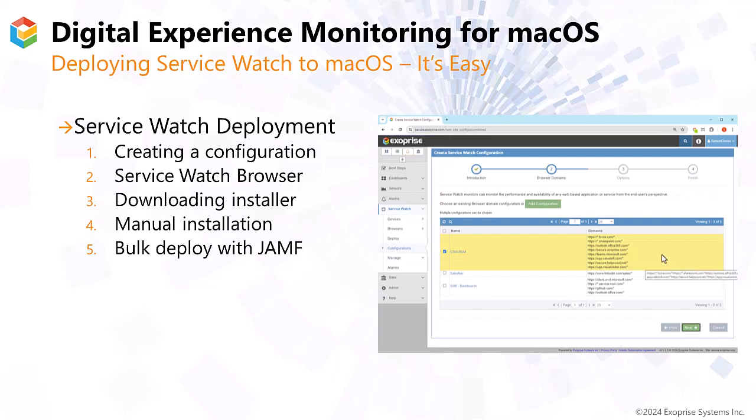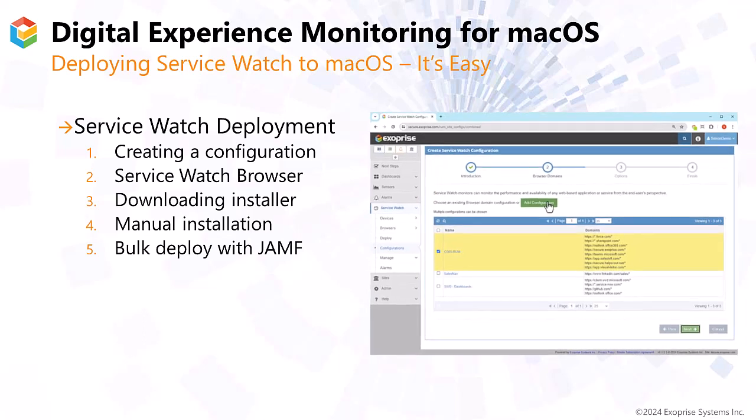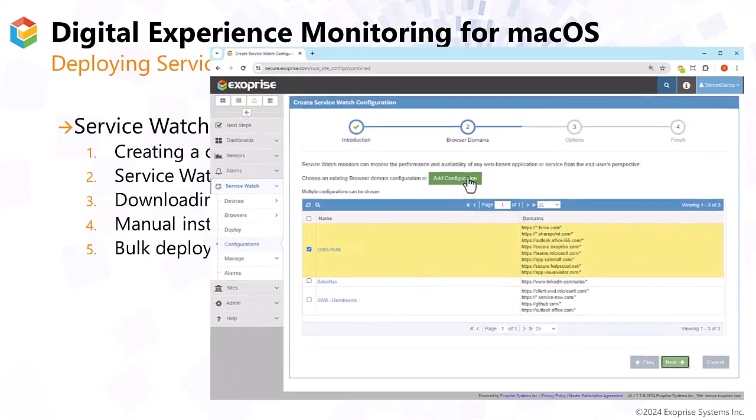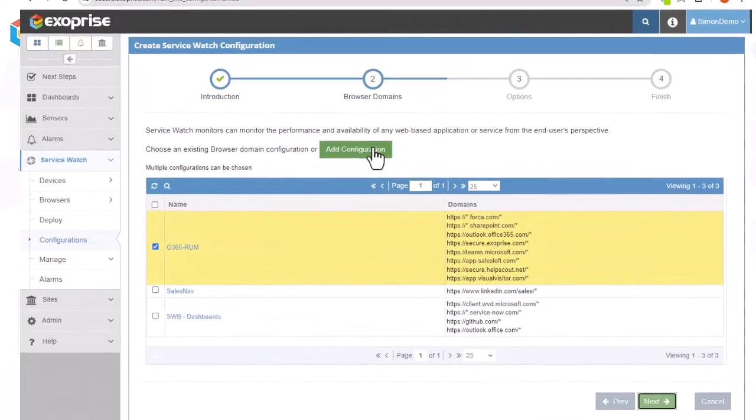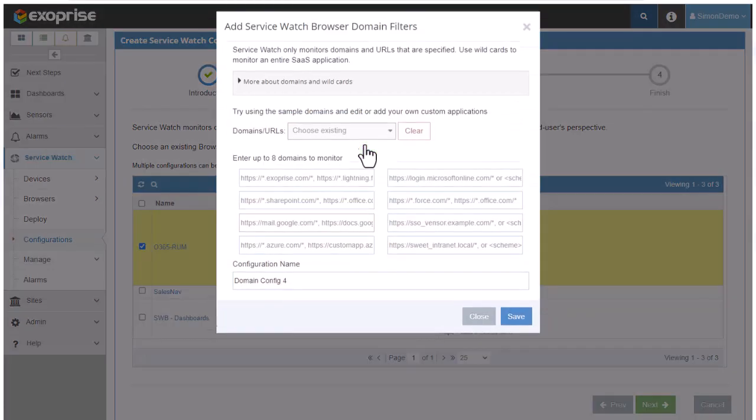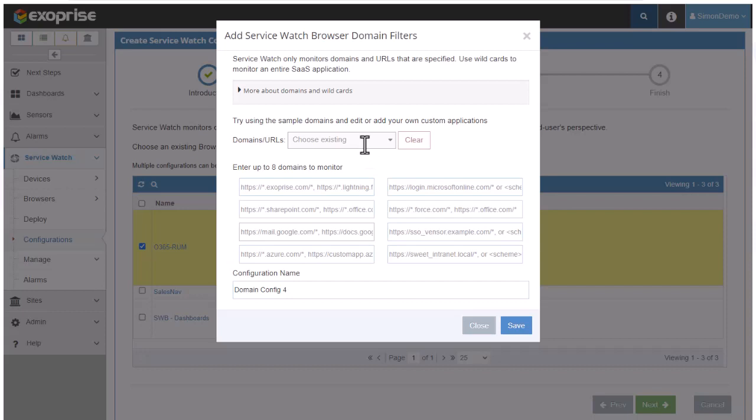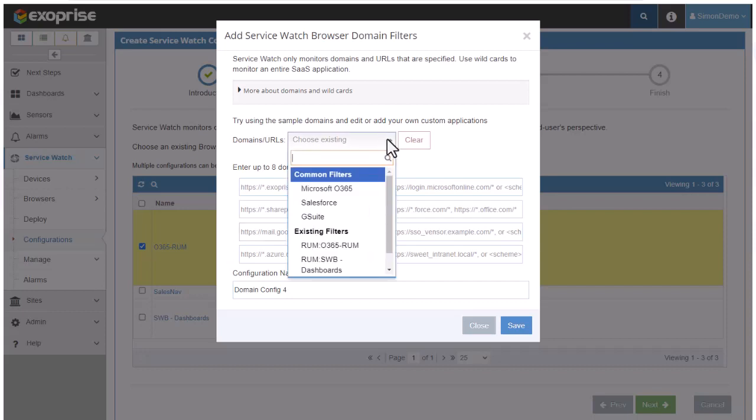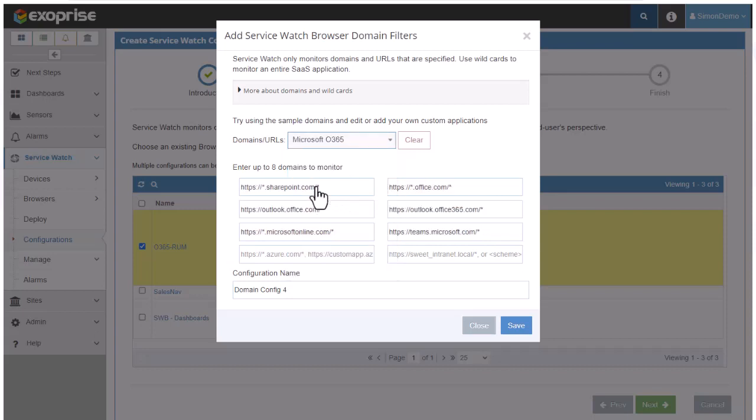From here, select Next and you'll be given the option to deploy ServiceWatch Browser alongside ServiceWatch Desktop. ServiceWatch Browser is an extension which can be deployed to Chrome or Edge and monitors the specified pages for errors and performance issues. If you have not created a configuration, select Add Configuration. The default options are available under Common Filters for Microsoft 365, Salesforce, and Google Suite. You can also input URLs and domains that you want ServiceWatch Browser to capture.